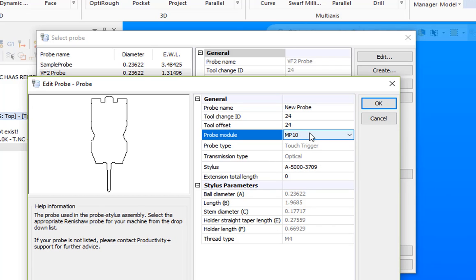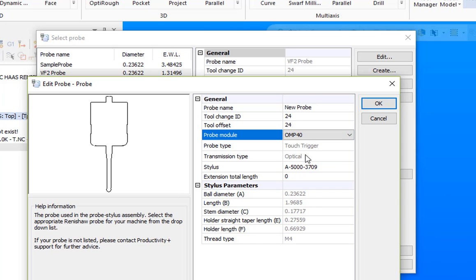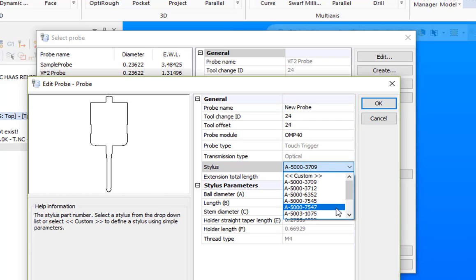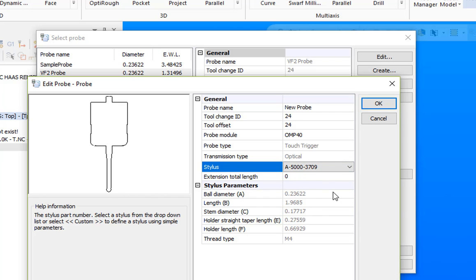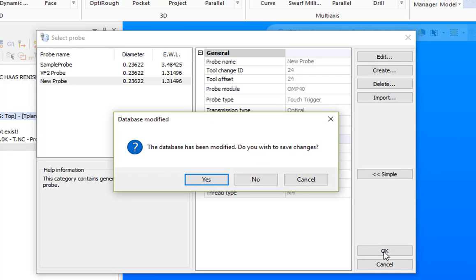And then for the probe, you'll select the style of probe you have. We have an OMP40 probe, so I'll select that. And then the stylus, you'll select the stylus that you're using on your probe. We use this A5000-3709 probe, so I'll select that. And that's all there is to creating a probe for your machine. We'll OK that, and we'll OK this dialog box.